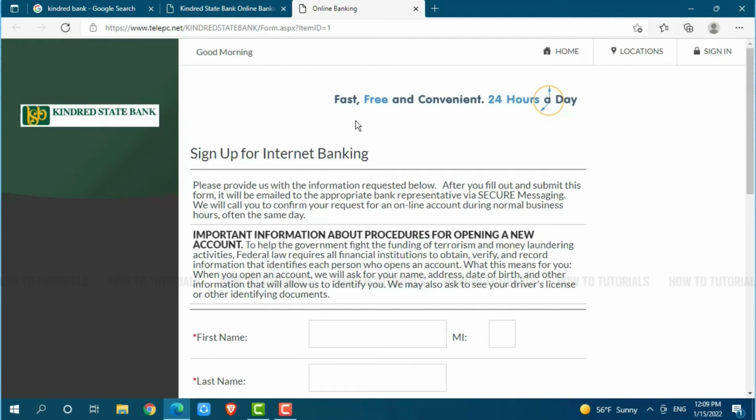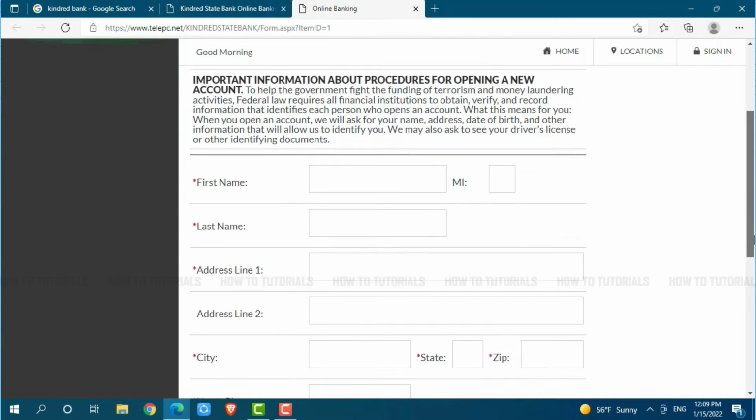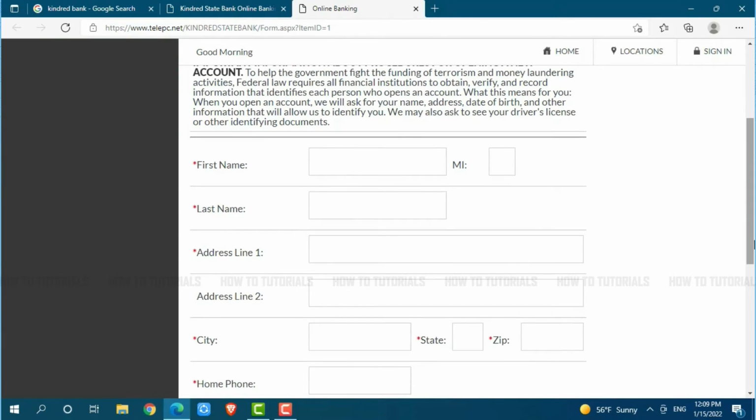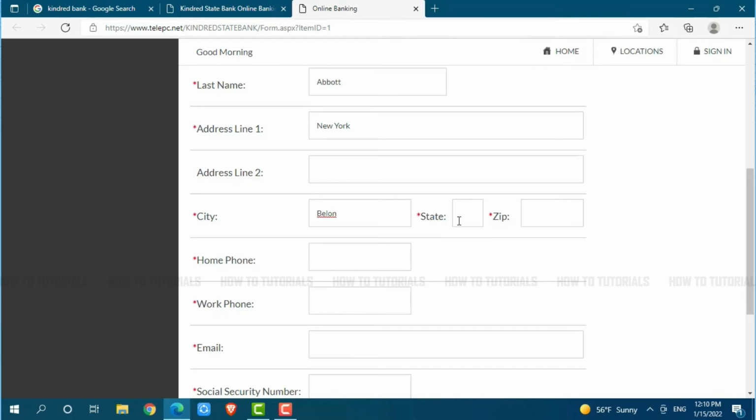For the enrollment in the Kindred Bank, you need to provide the following details. Starting from the very first, you go in for providing your first name, last name. Then you go in for providing your address. Provide your city, state. Then you provide a zip code.